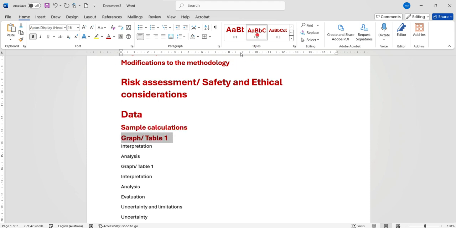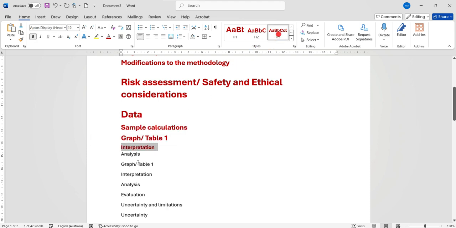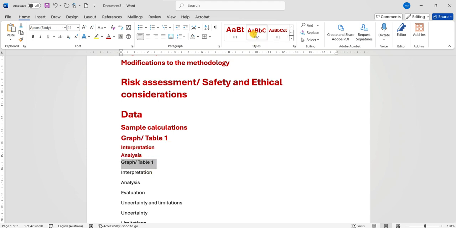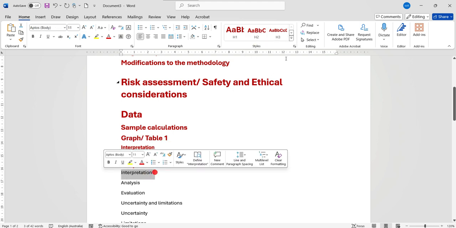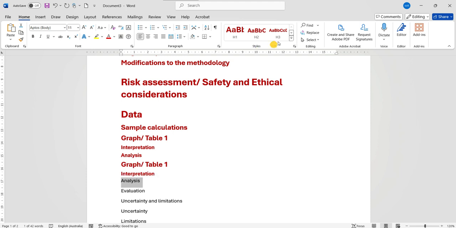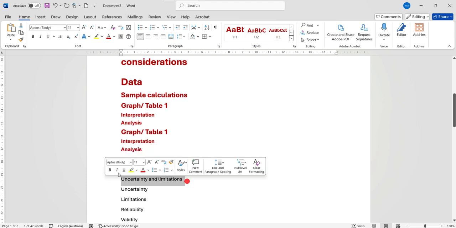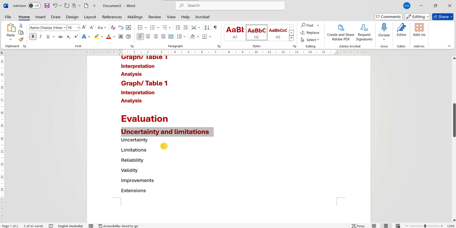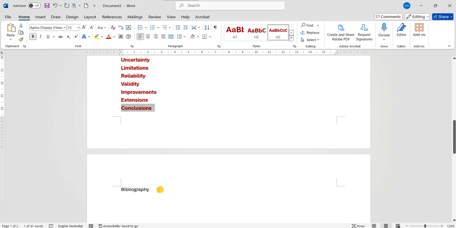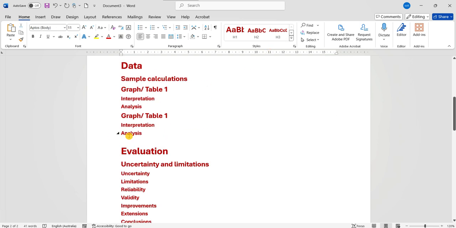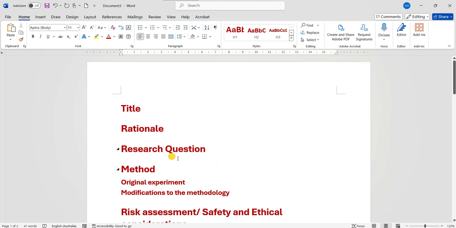Graph table 1 will be a heading 2, but my interpretation will be a heading 3 as part of that graph, and so heading 2, interpretation heading 3, and so forth. And so my evaluation will be back to a heading 1, uncertainty and limitations is a subheading, and then all of these will be heading 3s underneath that heading. And so very quickly I've been able to go and create my original headings for my assignment.